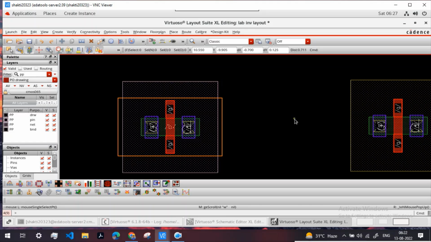So for making a P channel MOSFET, we need to create a highly doped P plus region inside the n-well, and so we are taking the PP layer here, and here we are taking an NP layer.